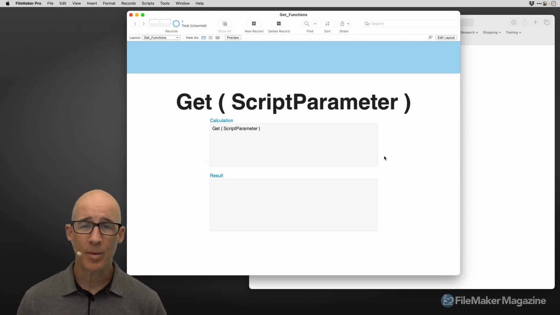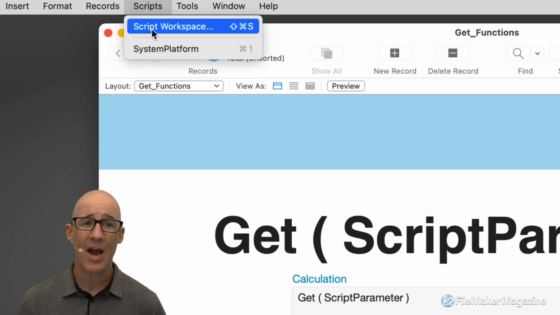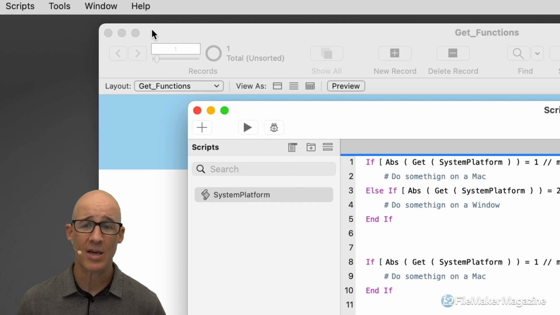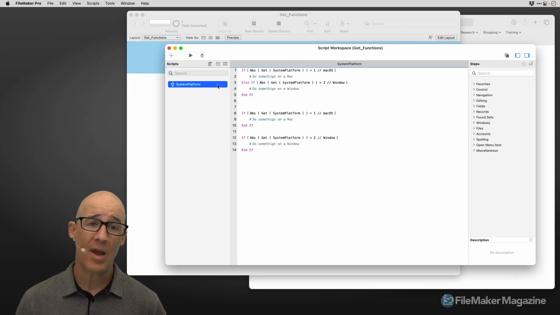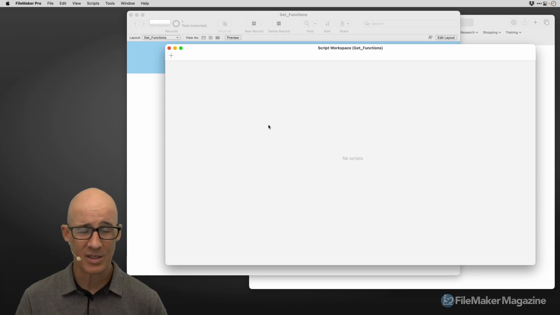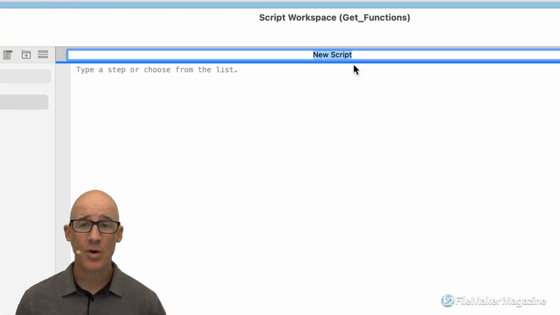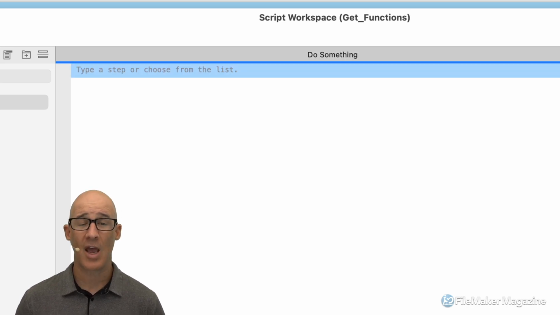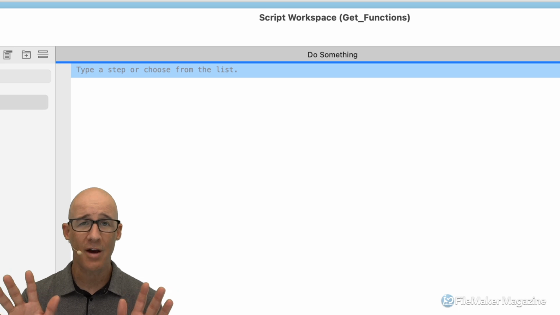Now, getScriptParameter is something that the script that you create receives from the user interface. Now, when I go up to the scripts menu and I access my scripting workspace, I'm going to have a script from a previous video, which I'll go ahead and get rid of so we can start with a blank slate. Here I'm going to have a script. And this script is going to do something. In fact, I'm going to call it do something. And it can do anything in the world of FileMaker.